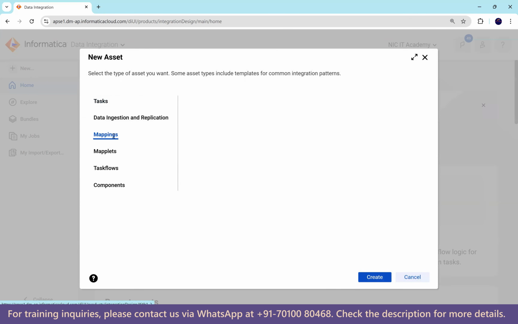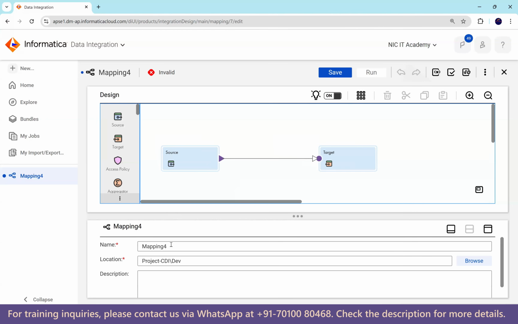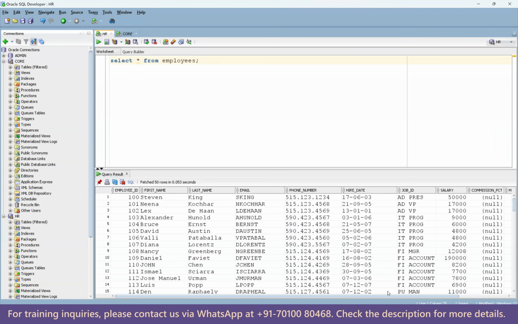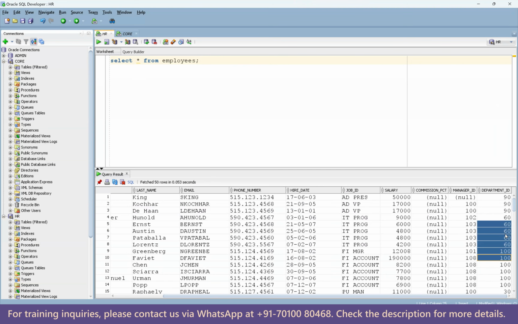I'll go to New and create a mapping. I'm creating m_lookup_policy. For the source, I'm going to take a table from the HR schema, the employees table. We have employee details and the department ID. For each department ID, I have to find out what the department name is.